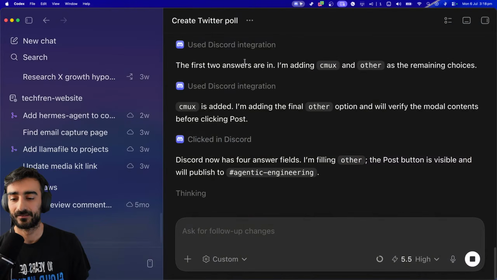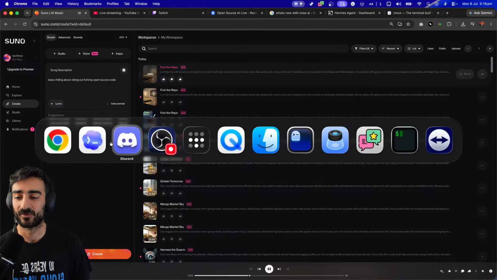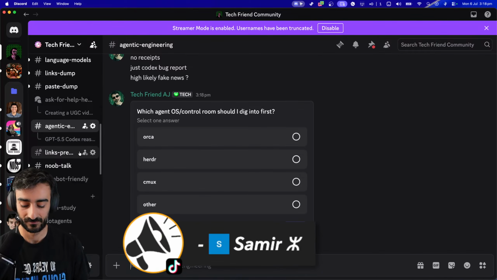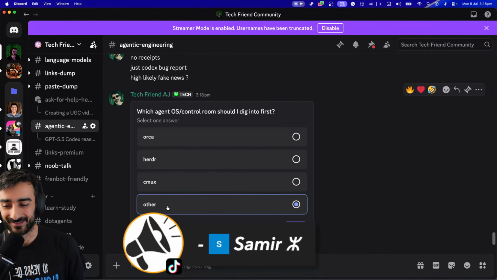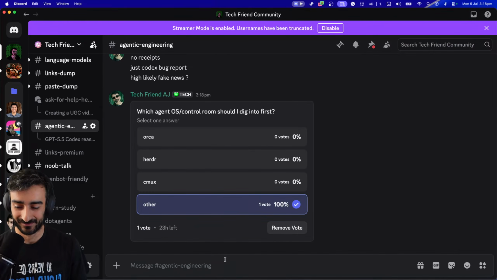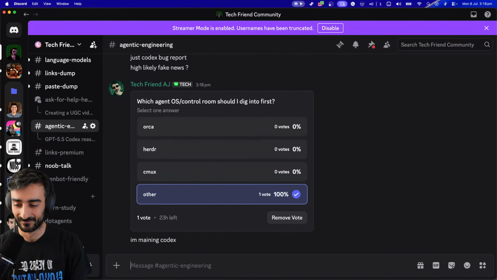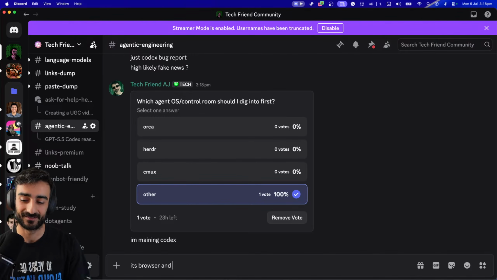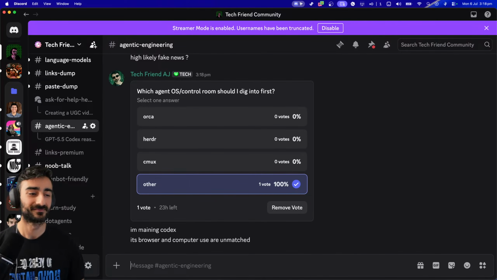All right. Pretty much the main work that I'm waiting on. This is nice. Other. Codex. I'm maining Codex. Its browser and computer use are unmatched. Possibly.